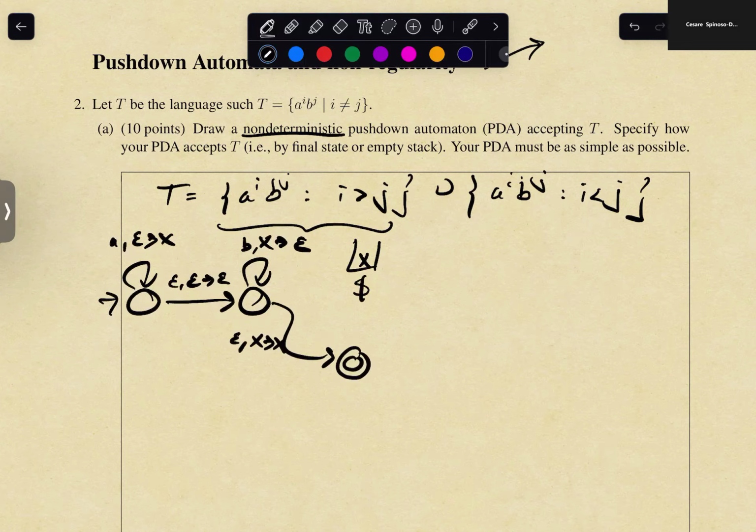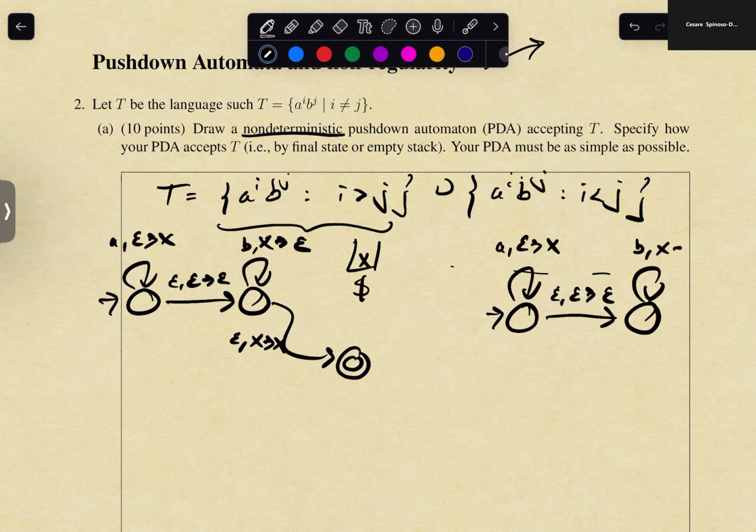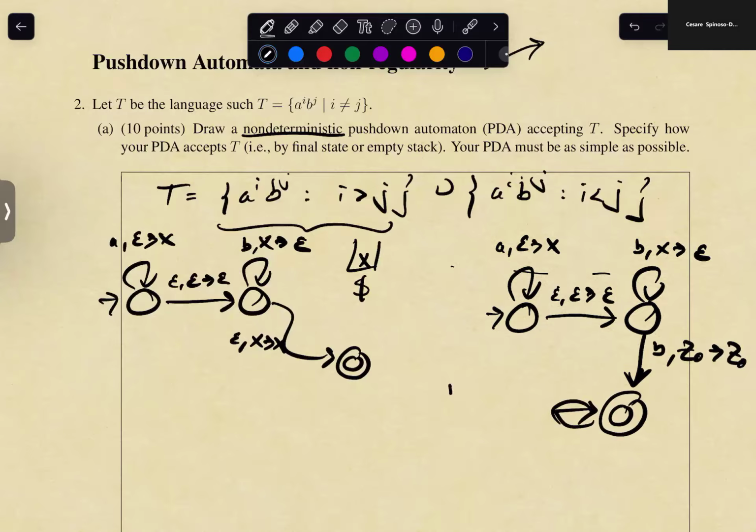The other part of the union, you can use the same logic, but at the very end, your stack is empty, but you have an extra B to read. So if you're pushing an X for every A, then at some point you run out of A's and you start popping. Then because I have more B's than A's, I'm going to run out of X's that correspond to A's to pop for. But that should only happen if I still have some B's to read. So if I have at least one B and my stack is empty, then this is good. I can also have extra B's, so I'll put the self loop here. Then I have two machines, one for each language, and I can just connect them with epsilon transitions.